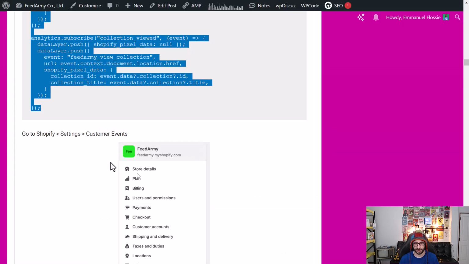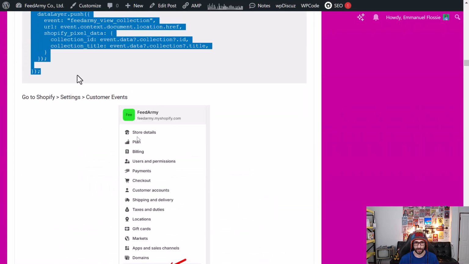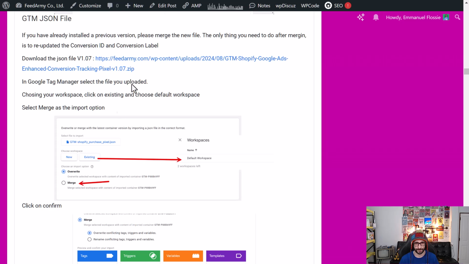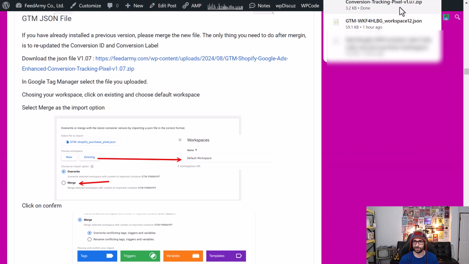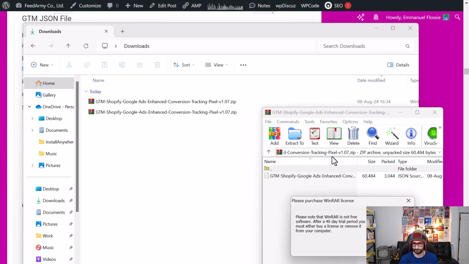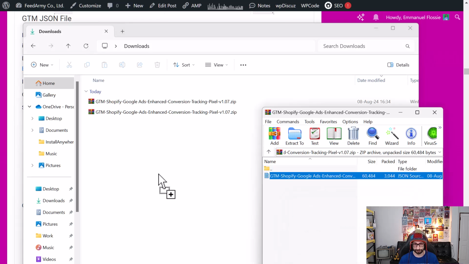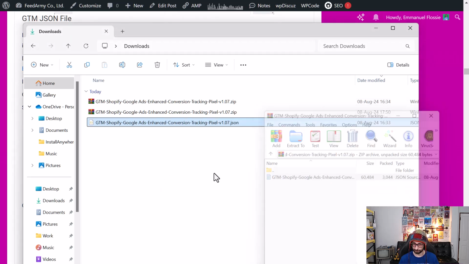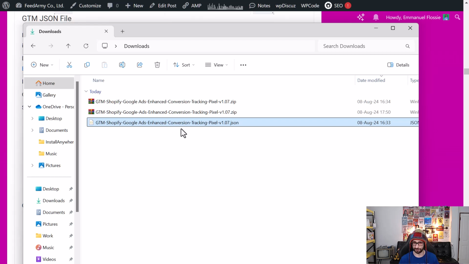So on our website, you scroll a little bit lower where you've copied the code. And here you can see a zip file version 1.07, or maybe you might have a newer version. Simply click on the link and download the file. What we want to do is unzip the file. Here we go, and the file is unzipped. This is basically a template that you can import in Google Tag Manager.